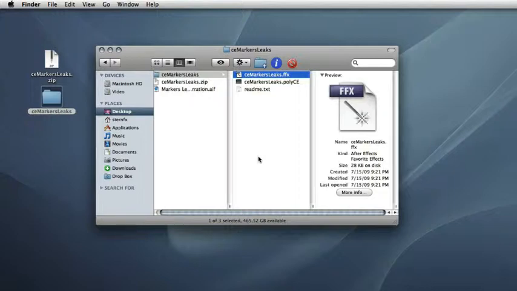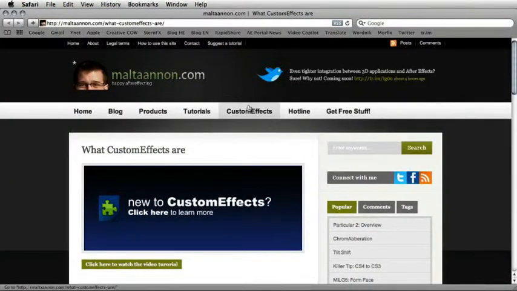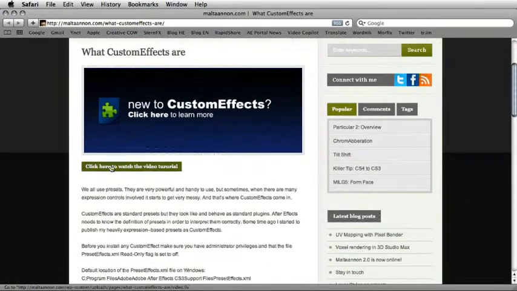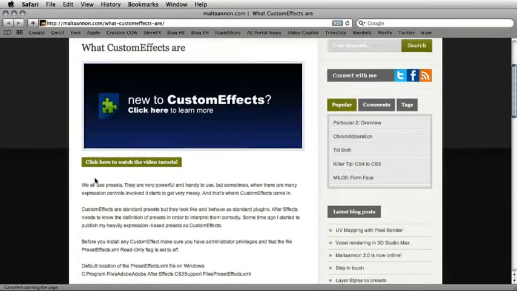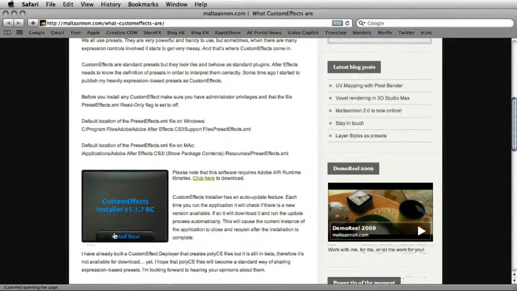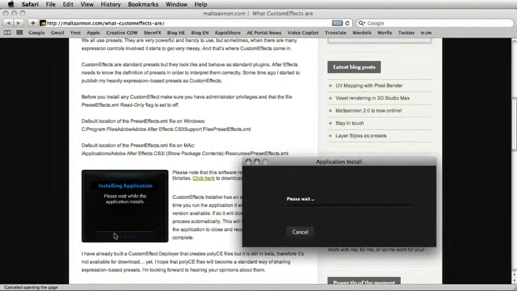Now we need to install the custom effect. So let's navigate to Maltanan's website. There under Custom Effects, we'll use the Custom Effect Installer. Here on this page you can see the tutorial I was referring to earlier, and you are more than welcome to watch it if you want to learn more about this technology. In my case, I'm ready to install, so I'll press Install Now.